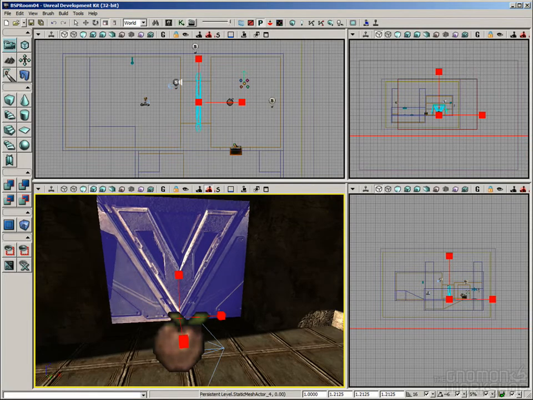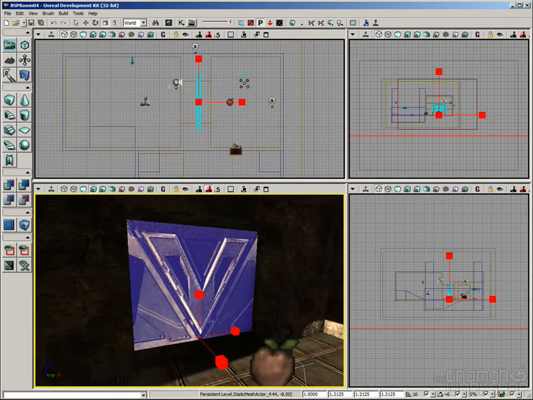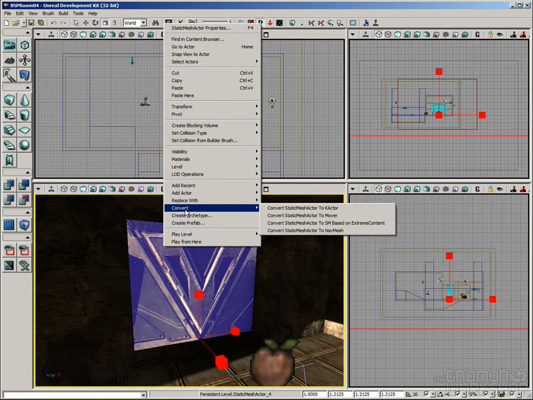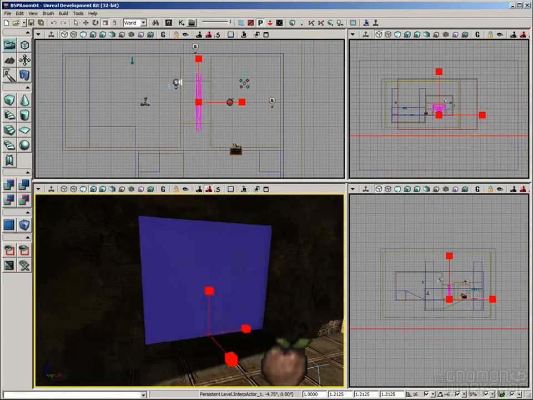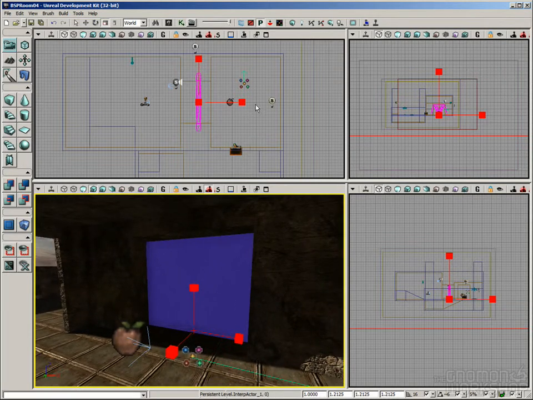It doesn't need to look pretty for now. Now one thing I need to do before I can make this move is convert it into a mover. Kind of different from a static mesh. It's a little bit more expensive, takes a little bit different lighting. I won't get into that, but all you need to know, if you're going to control a mesh by Matinee, right-click on it, choose Convert, and then convert static mesh actor to mover. And there we go. Now we're ready to control it via Matinee.